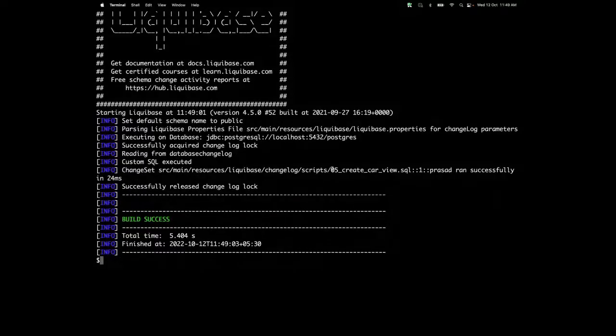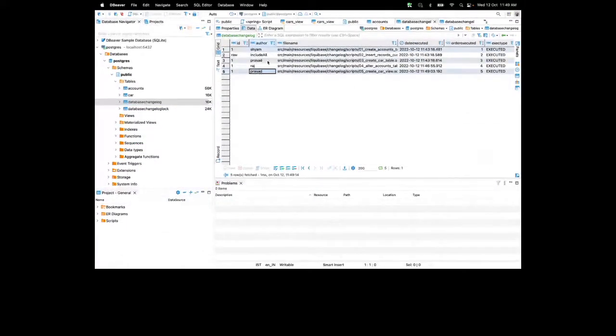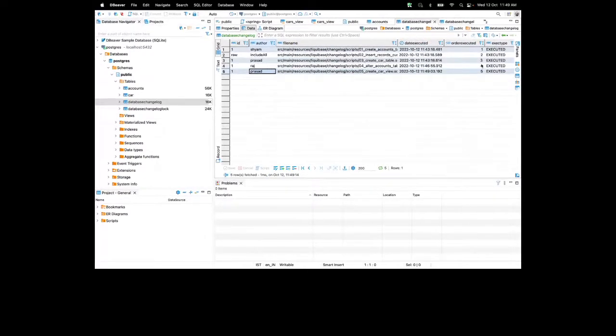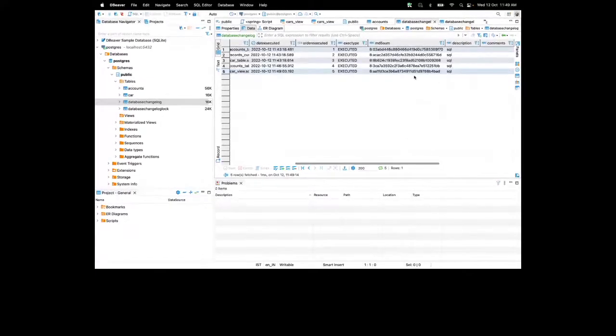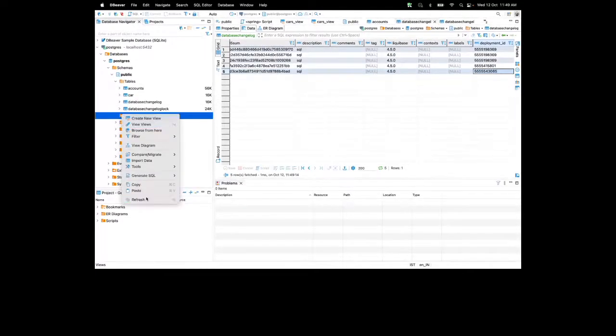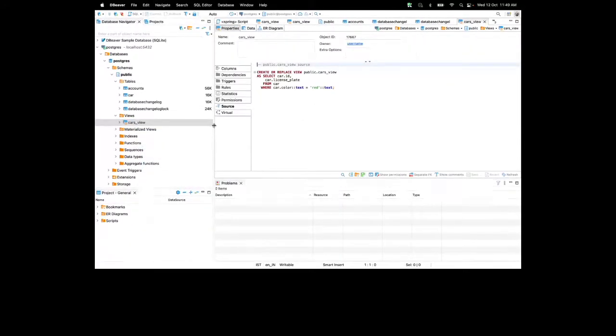Yeah, so here you can see this one ran successfully. And if you go to the database change log, yeah, so here you can see this is the author name, and this one is executed, and there is some order also, like 1, 2, 3, 4, 5. So you can check in which order it is executed. And okay, let me check the view. This is the car view. Okay, so here you can see that the color is red.